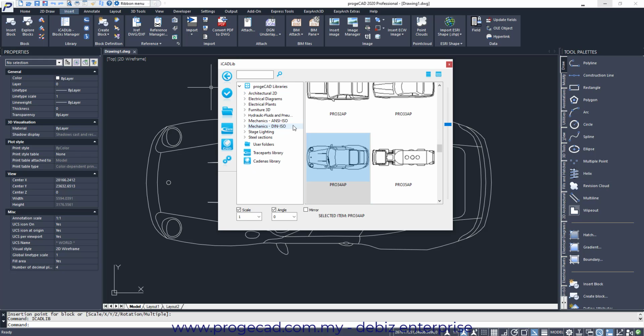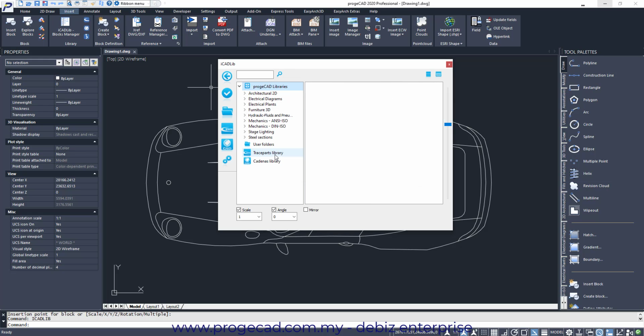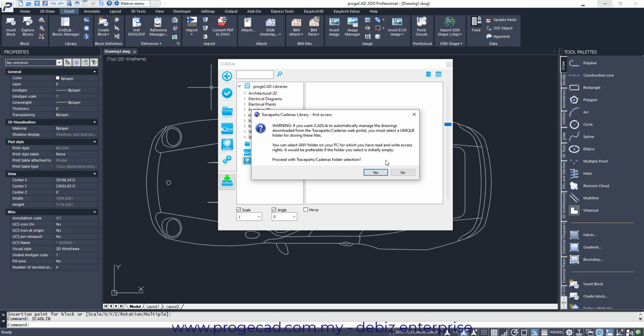Now then, if you are using TraceParts, you click on the TraceParts library and then they will ask you to download on request. For my case, it's just a demo. I'm not going to download this. Same goes for the CAD library. You can actually download them. If not, just leave it as this.